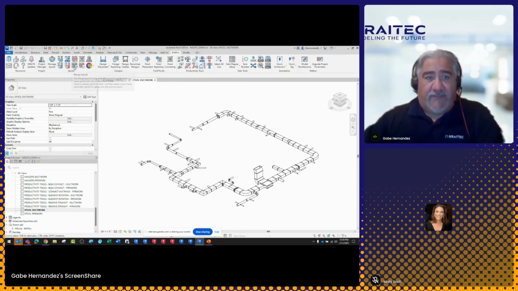That's pretty straightforward. I can merge spools, which I'll show you. You can divide spools up. Here's your color coding for spools. For services, you can also strip the colors. I'll show you also what show spool does.